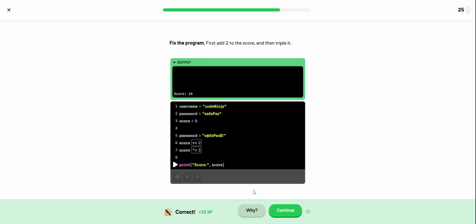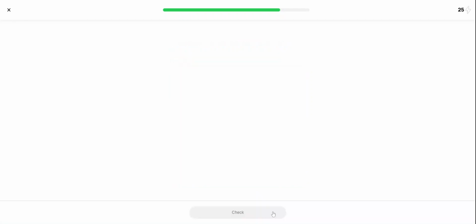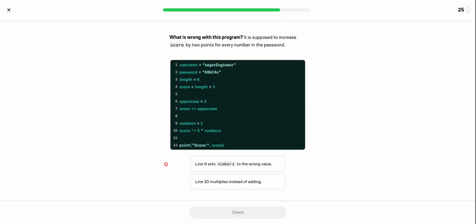Anyway, a few more questions to finish off this review, so continue. Here is question number 9. What is wrong with this program? It is supposed to increase score by 2 points for every number in the password. Which one? Line 9 sets numbers to the wrong value. Line 10 multiplies instead of adding. I think line 10 multiplying is correct.